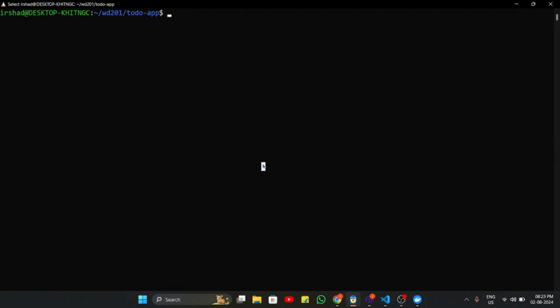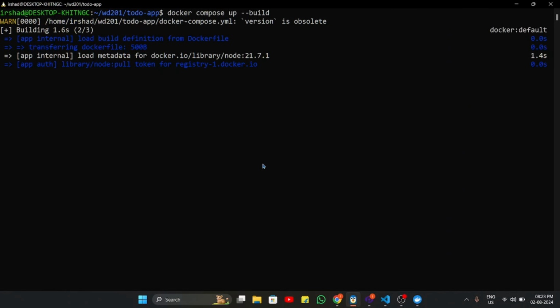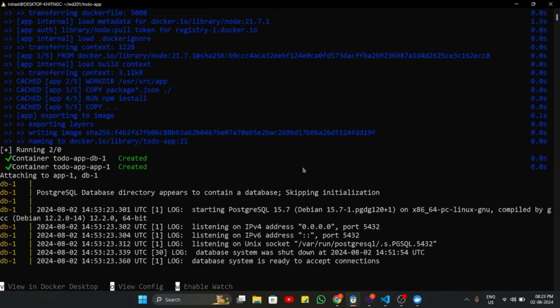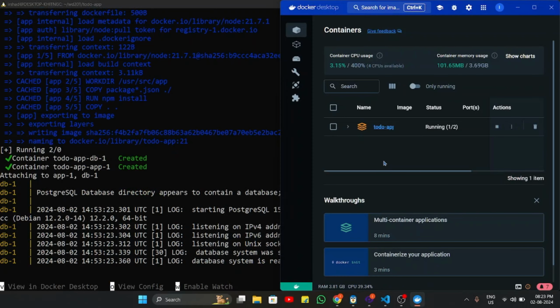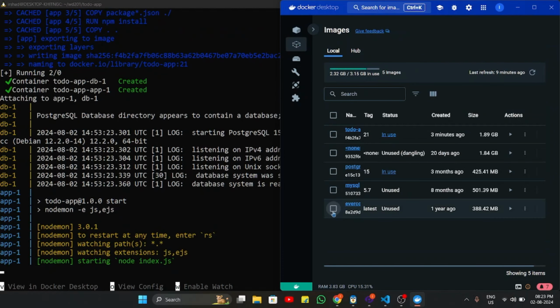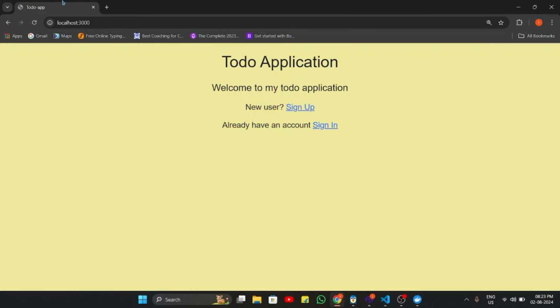To Dockerize this application, we need to run the command docker compose up --build. This will build our application and create a Docker image. As we can see, a Docker image has been successfully created for our application. Our application is ready on port 3000. So this is how we can containerize our application. That's it for this module.